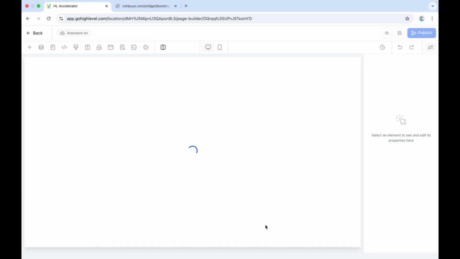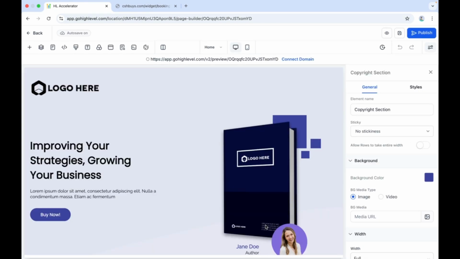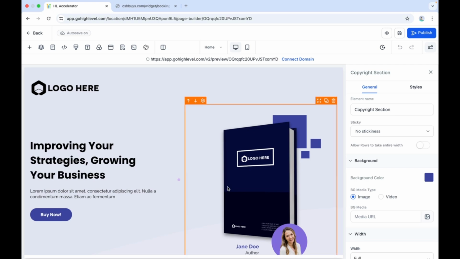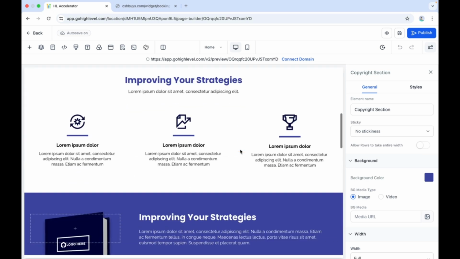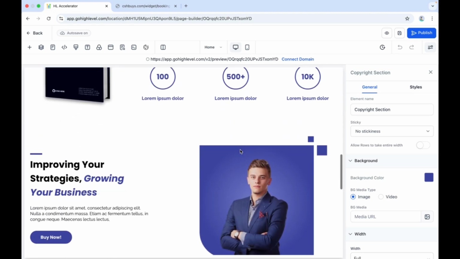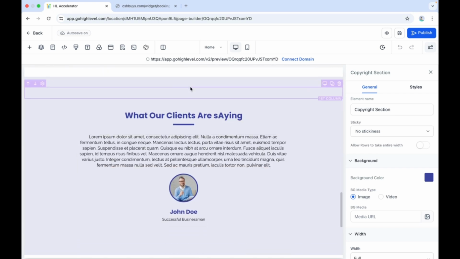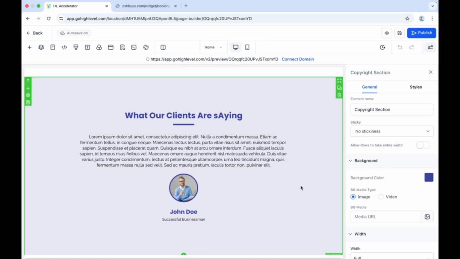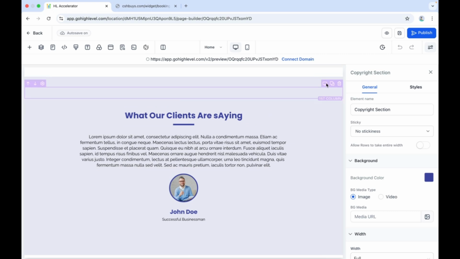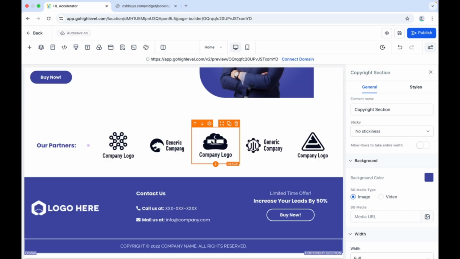You will see that Go High Level will auto-populate the funnel inside your account. So once that has been populated, you will have the ability here to change or customize what's inside the funnel based on your liking and based on what you see would fit. You can also delete a section here. So for example, you don't need this section. You can just click on that until it goes green and then click on this delete icon.